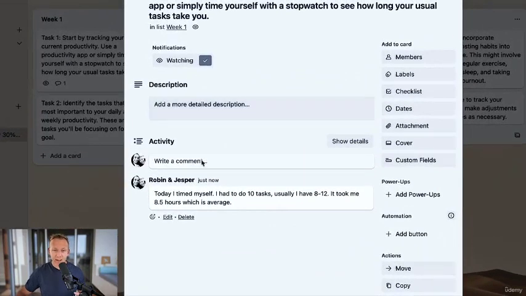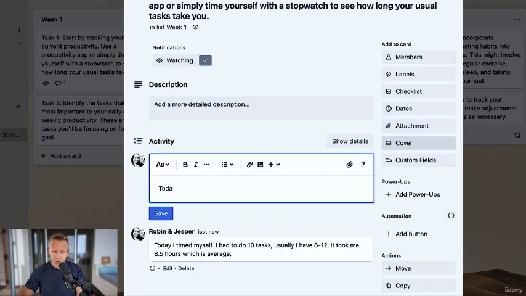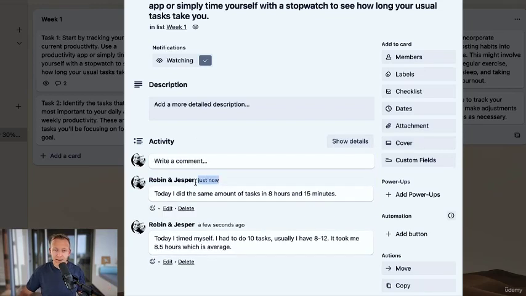Now the next day I can come in and I might do something like, today I did the same amount of tasks in 8 hours and 15 minutes. Go down and click on save. And of course, we are getting the time just up here. So we can keep track of how we've been doing by clicking out of here.